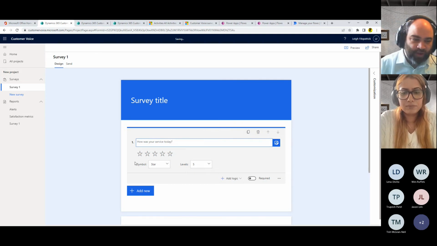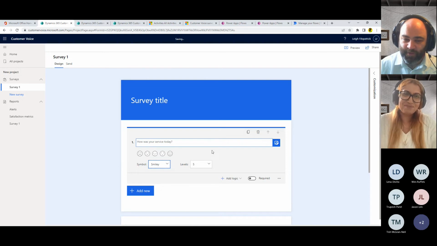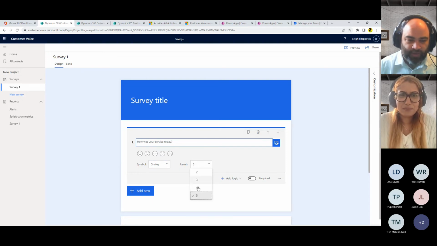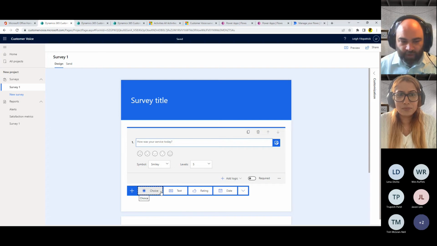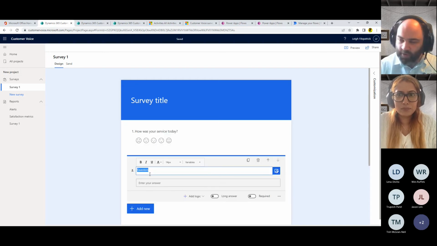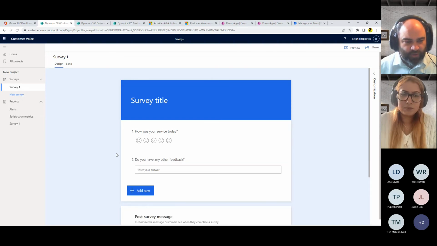Now, as I have learned, stars are nice, but the best result is always with smiley faces, because everyone loves smiley faces. You can change how many levels of it there are as well, and make it required or not required. For the next section, I'm just going to press the plus sign to add a new section and add text of, do you have any other feedback as a sample question? And that's just going to be a general text question there.